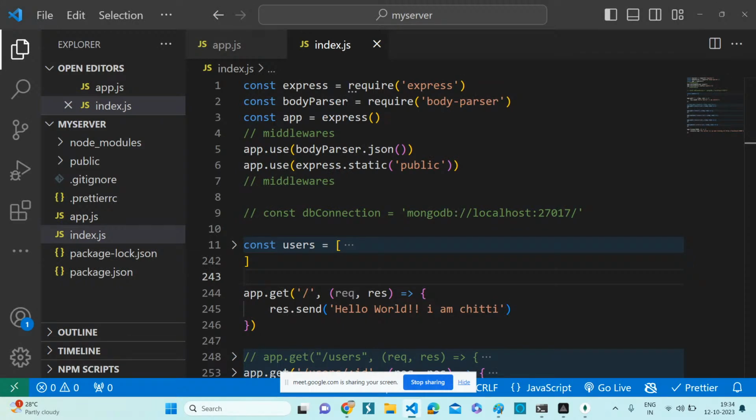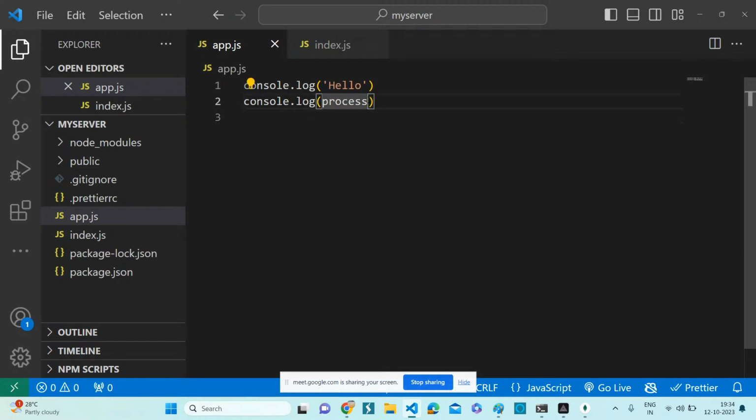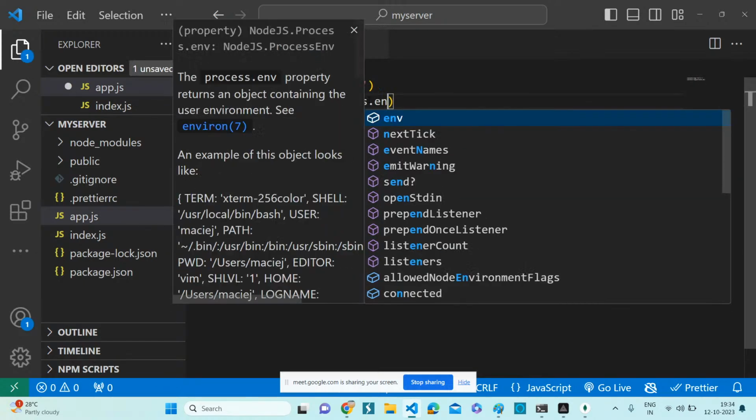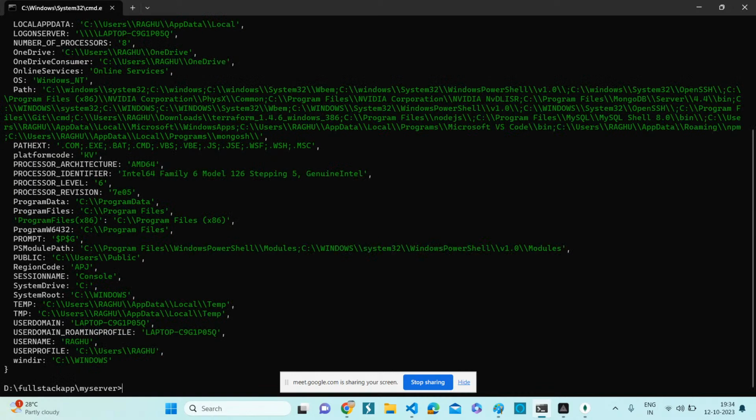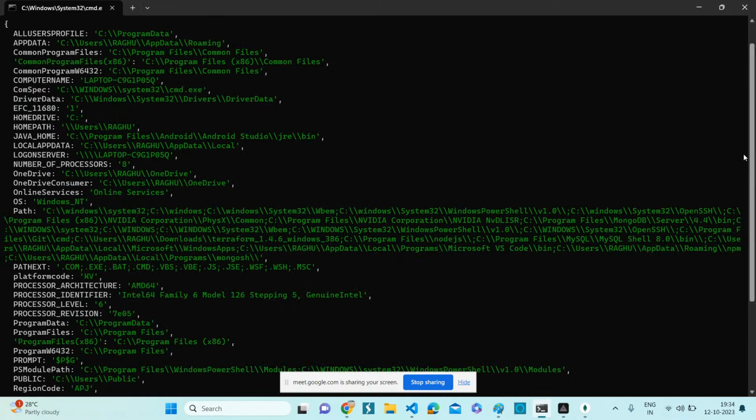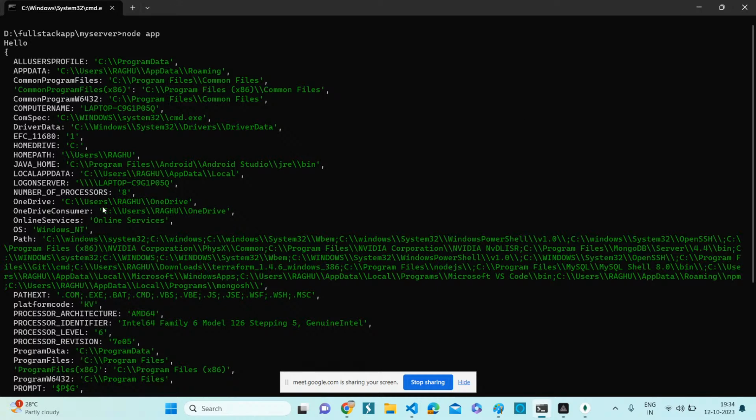These are the environment variables. So this is the process, right? In that process object we have lots of other child objects, and there is a very important one, that is process.env, the environment object. So let's see, are there any details in that process.env? Node app. So in that process.env itself there is lots of information. You see, app data, lots of information is there.